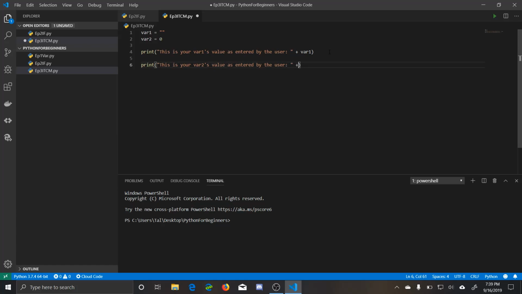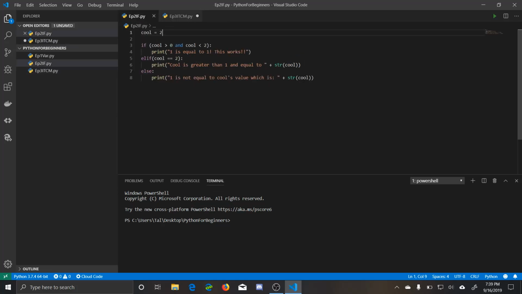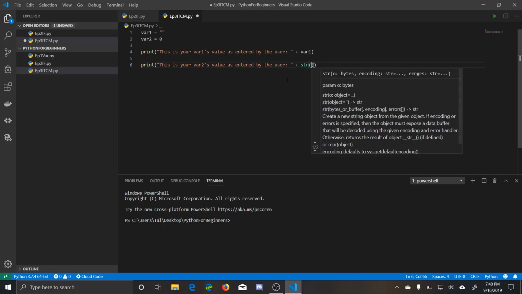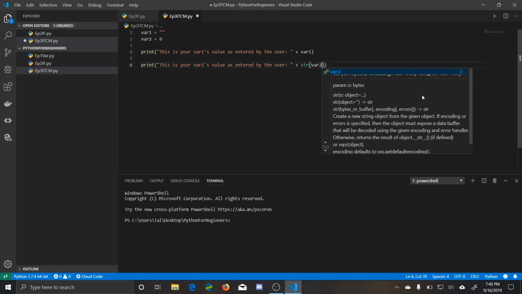And notice, from our last video, I'll show you that file, we had to format our integers and convert them to a string so that we can append them to a string. So I have to do the same in this video. We'll do str to convert our int, which is var2, to a string. Do var2, that way we can print.